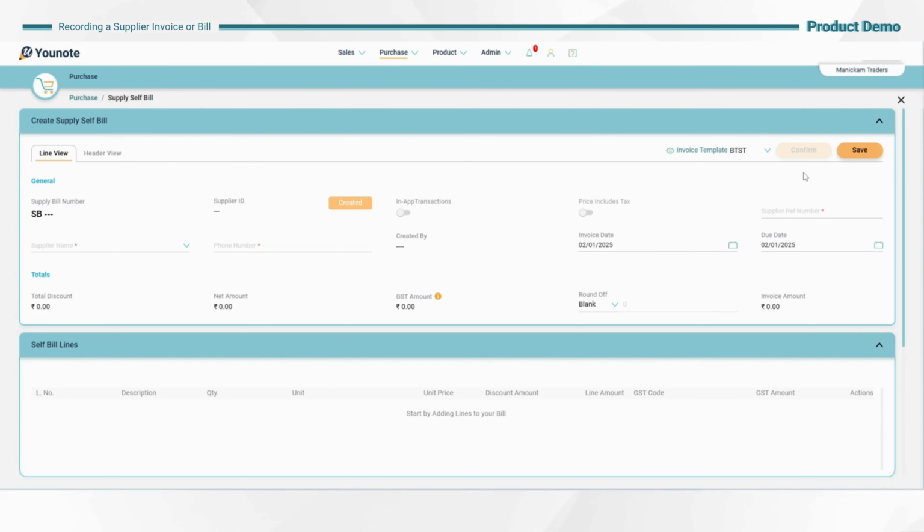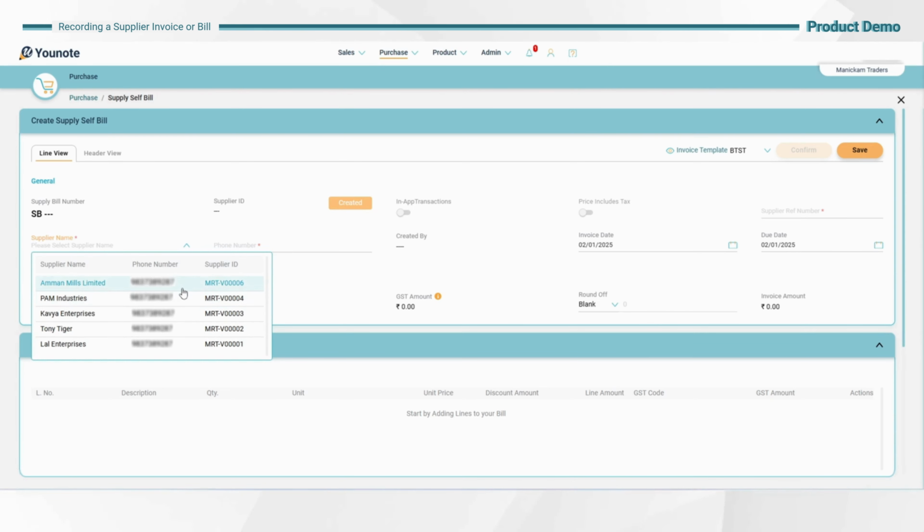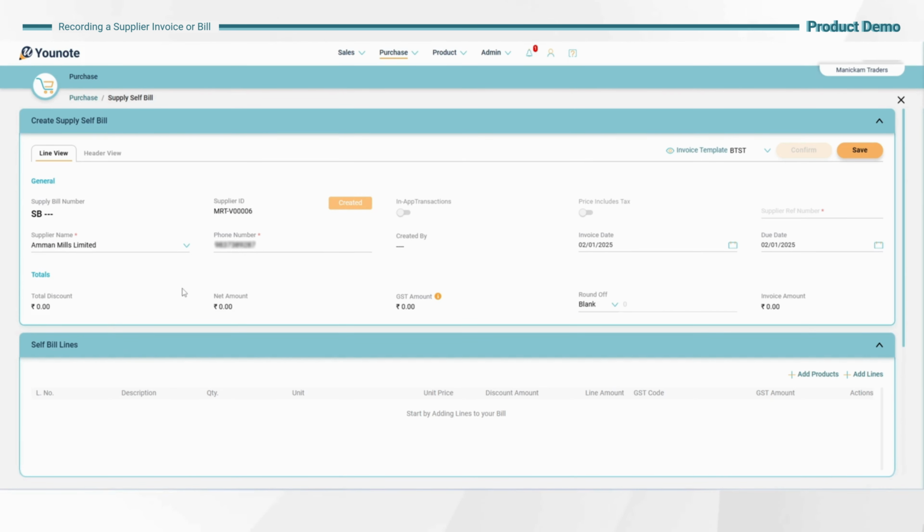Begin by filling in the supplier details. Simply select the supplier's name from the drop-down menu, and the application will auto-fill their contact information from the saved data, and you just need to add the reference number from your supplier's invoice.